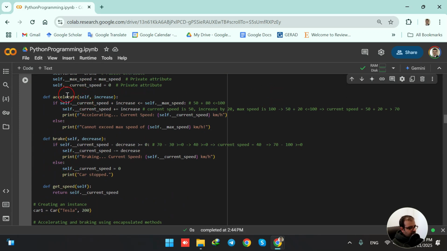We come here, the accelerate function is called again. This 160 is the argument that is passed. So 160 plus the current speed, which we calculated from the previous call, which was 50. Now we are adding another 160. It will become 210. Is it lower than the max speed, which is 200?